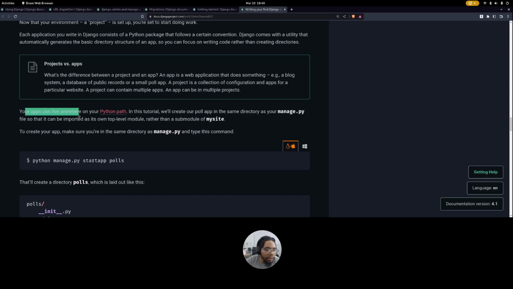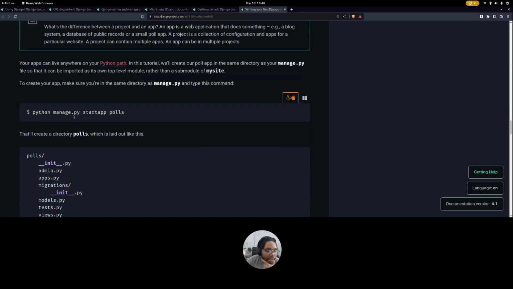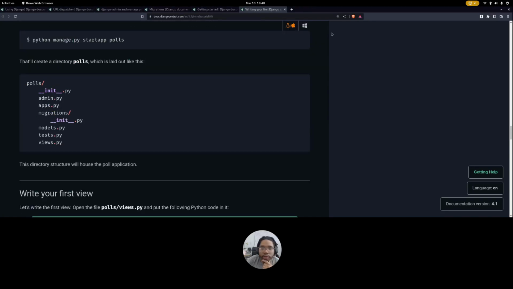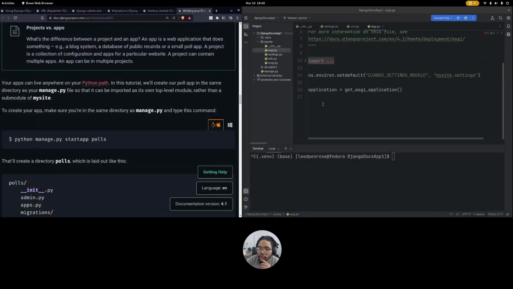Your apps can live anywhere on your Python path. In this tutorial, we'll create our polls app in the same directory as our manage.py file so it can be imported as its own top-level module rather than a submodule. To create your app, make sure you're in the same directory and type the command python manage.py startapp polls. And that's going to give us that folder structure, so we can go ahead and do that now.